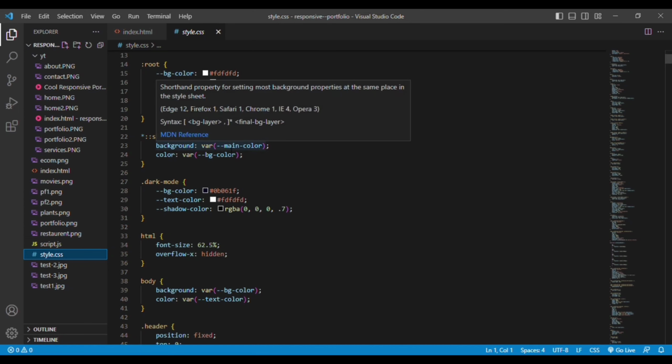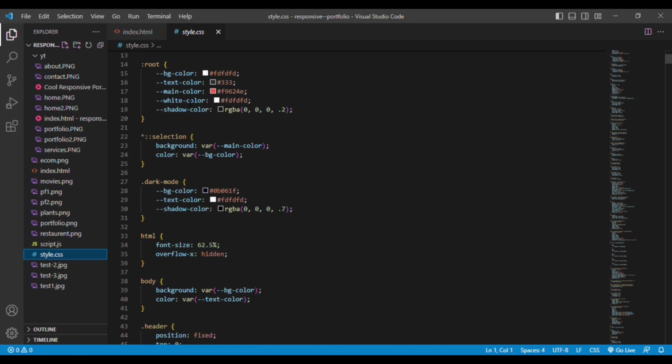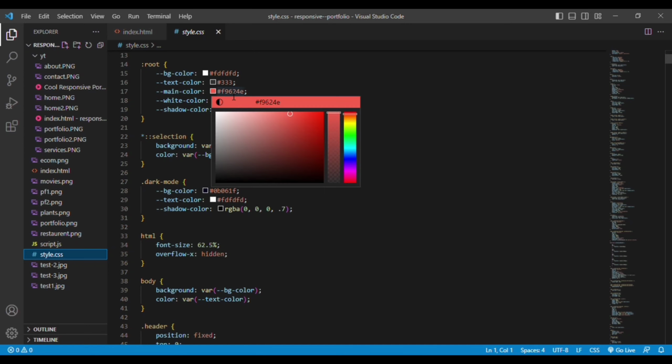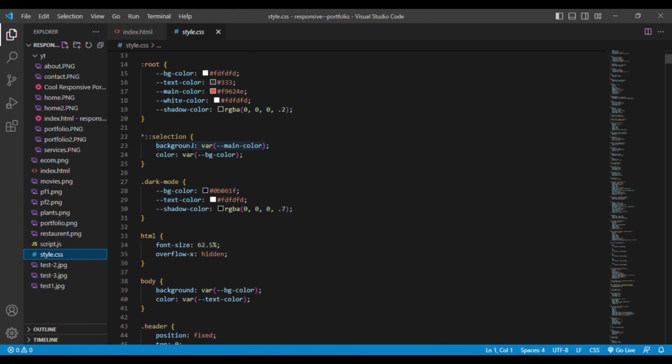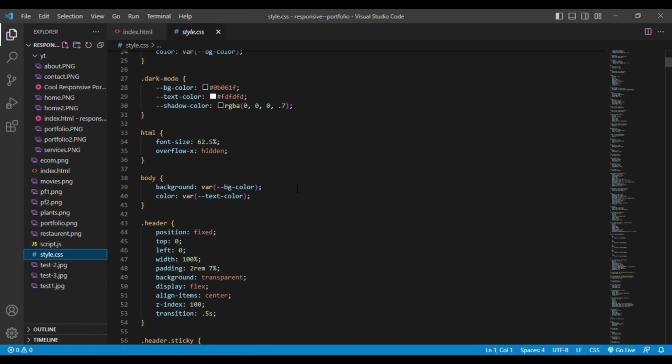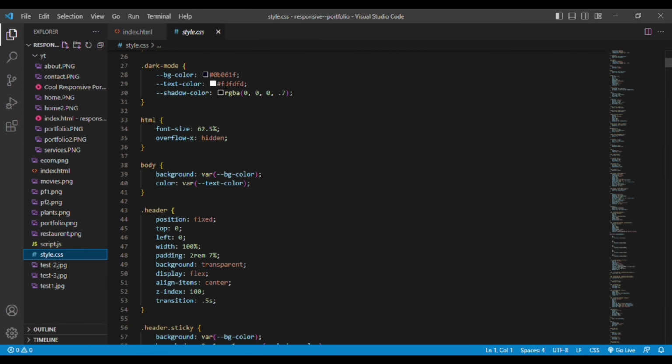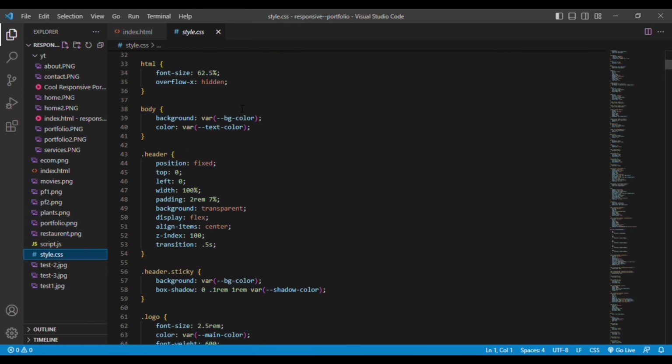You can see here background var of main color. So I am calling this main color, and here we have the main color, that is orange color, which is represented using a hex code, that is hash F9624E. We are calling it here using var. Then we have the dark mode. For the dark mode we use some colors which are represented here: background color, text color, and shadow color.